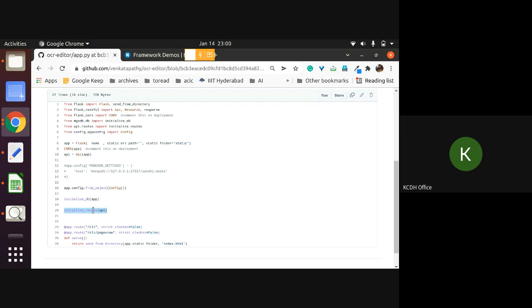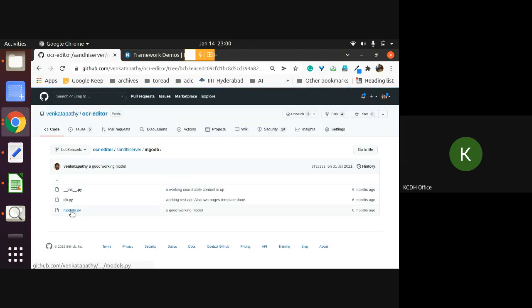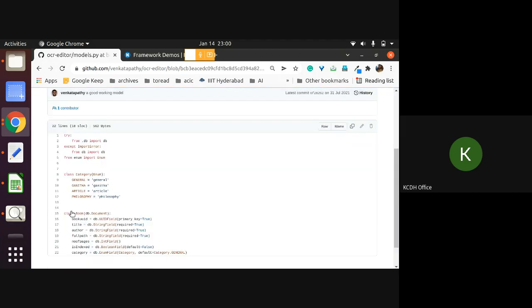These are built-in functions of Flask. If you give this API, it makes our life simpler. You just have to write a REST program. The rest of it, Flask will take care of. So you see, Mongo initialization is just one or two lines, and models is again very simple.